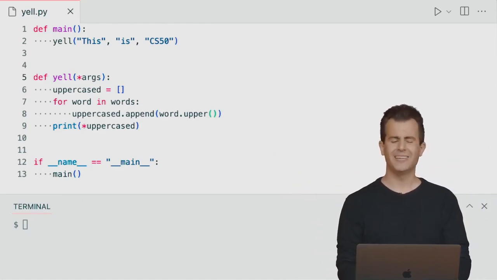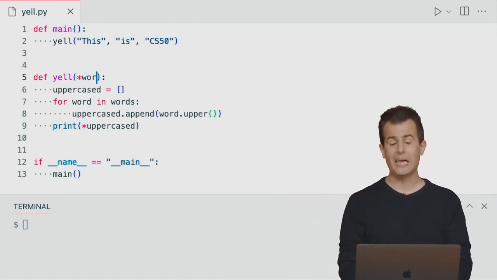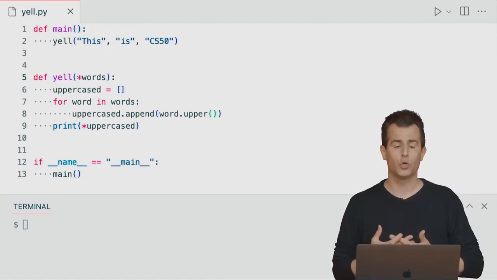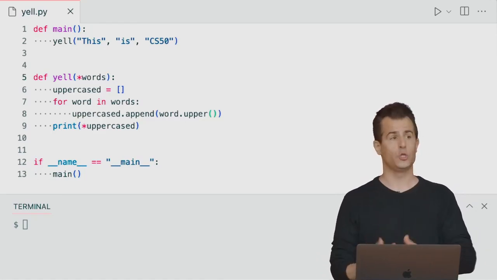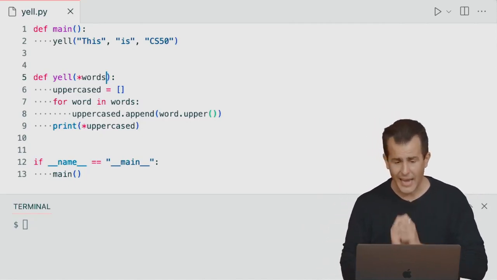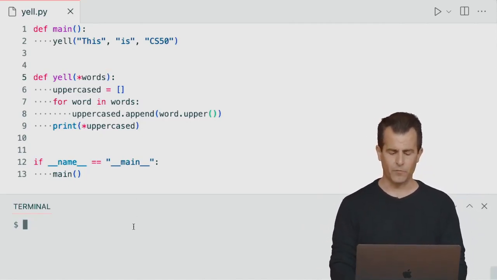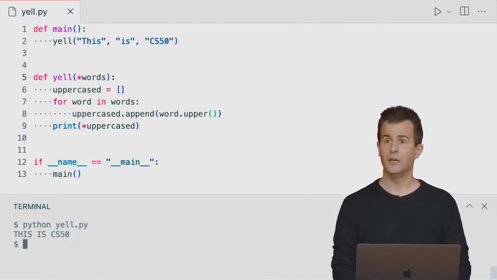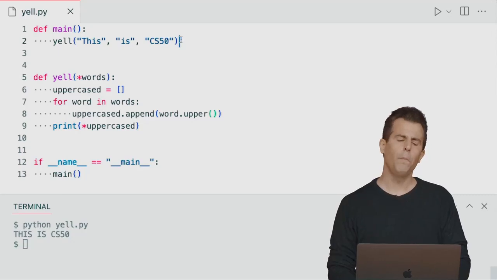And just for specificity, let's not call it generically args. Let's name it something a little more self-explanatory, like star words. This just means I have a variable number of words being passed in. Now I think I've made a marginal improvement. Let me run this again, python of yell.py. "This is CS50" is in all caps, but it's just a little better, right?